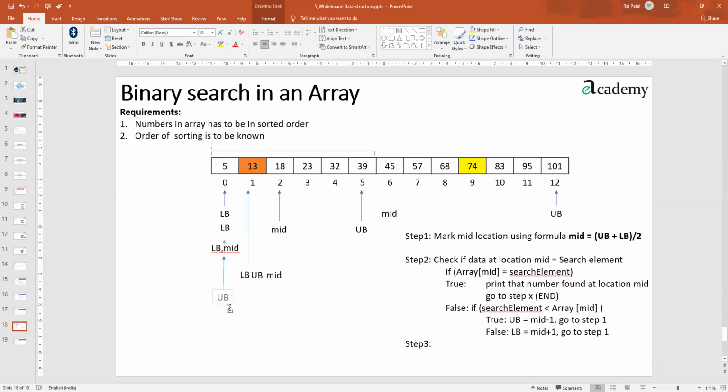Like this, isn't it? Means in this case, UB is here, LB is here only, same place. But just notice what wrong thing has happened. UB has come on the lower side and LB has gone on the upper side. Both have overlapped each other.